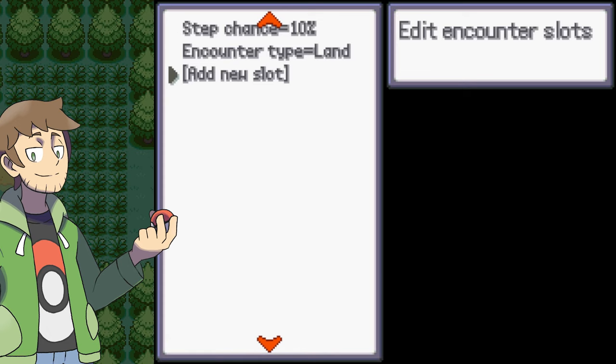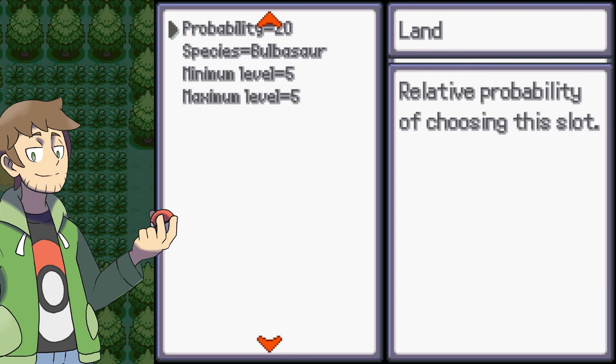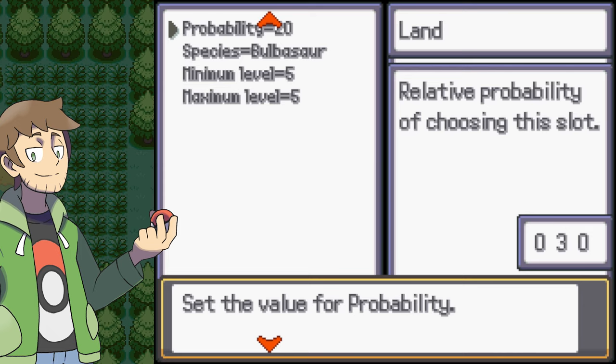Now, let's go down and select Add New Slot to begin choosing wild Pokemon to appear on our map. The first value here, probability, is the weighted chance that this Pokemon will appear when an encounter starts. If that sounds complicated, don't worry, we'll break down the math a little bit later in this tutorial. The basic idea though is that when multiple Pokemon are added to our encounter set, each of their probabilities are used in the calculation to decide which Pokemon appears. For our example though, let's just give this first Pokemon a probability of say 30.